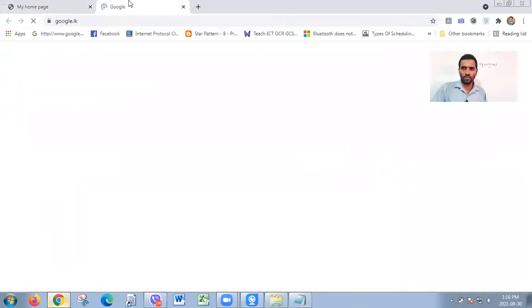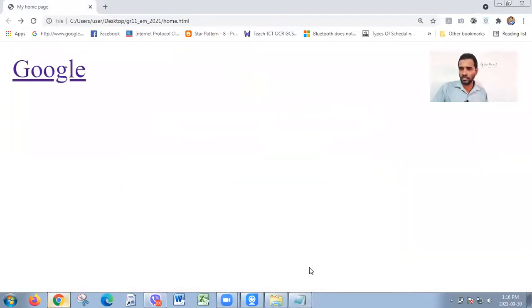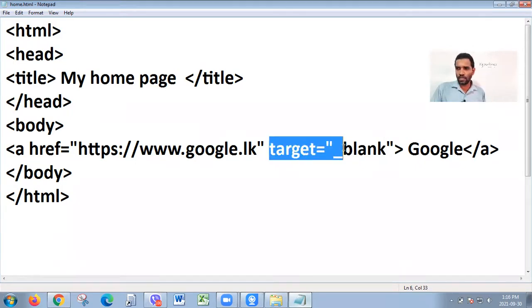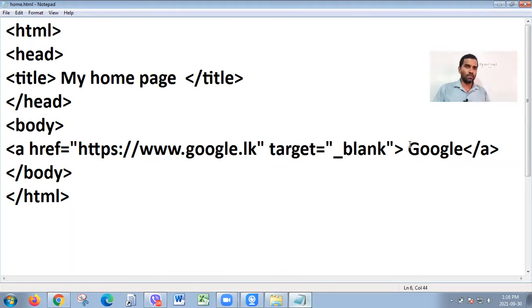Now see, it opens on the new tab. So try to understand the difference between blank and self. Self opens the link page on the same browser tab, that is the default. So even without writing target equal underscore self, it's the same, right? Because by default, it takes the self one. But blank is for opening the link page on a new tab.